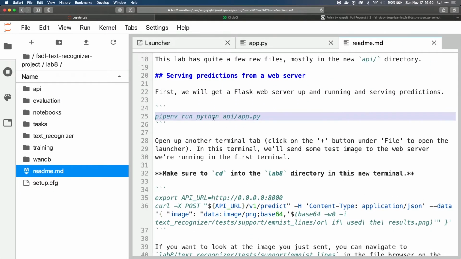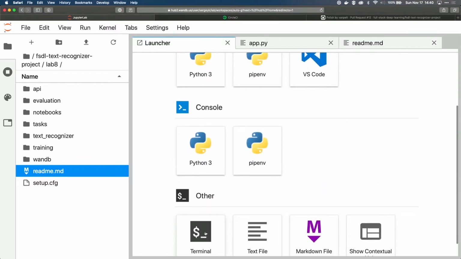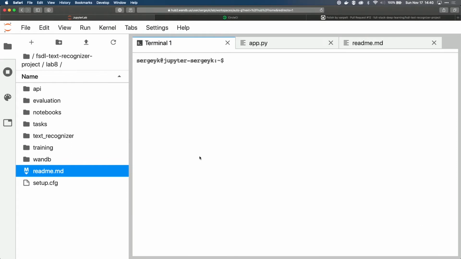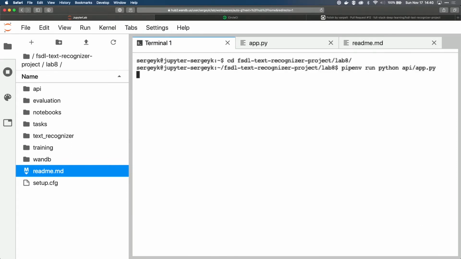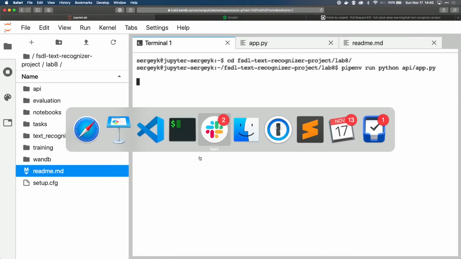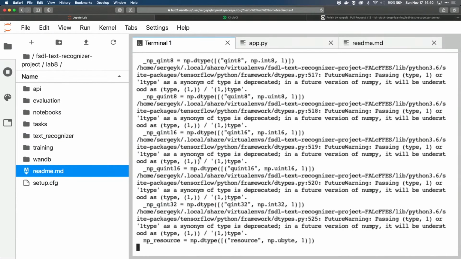So to serve the predictions, we will just launch the application. Let's open up a terminal. Let's go to the project, lab 8, and then run this. I can switch to slides. Oh, there we go.